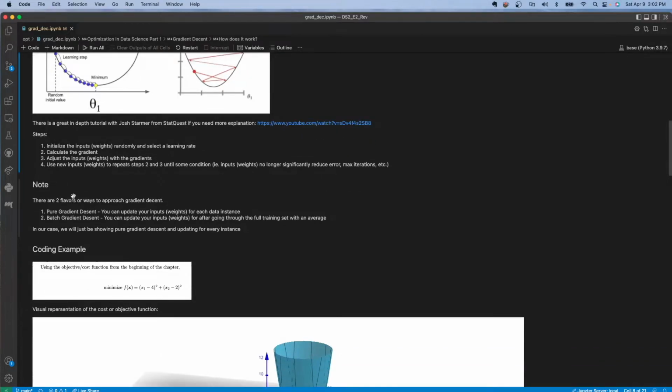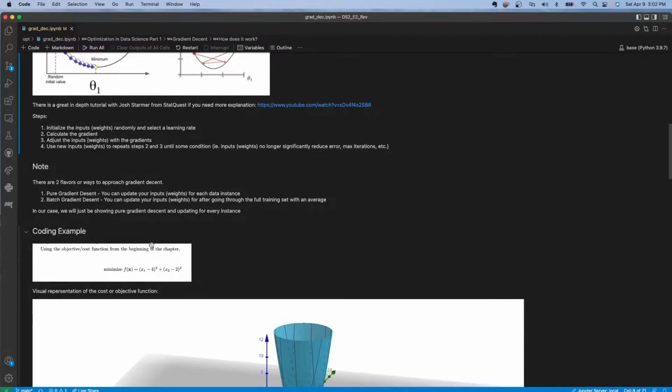Okay, and then we already talked about there are two flavors, pure and batch. And today we're going to be updating for every instance. So we're just going to take the pure approach, to keep it as simple as we can. Okay, and now this is best explained at this point from an example. I took this from the book. I believe this is the end of the first section of the optimization appendix, which I listed above, but I literally copied it straight out.